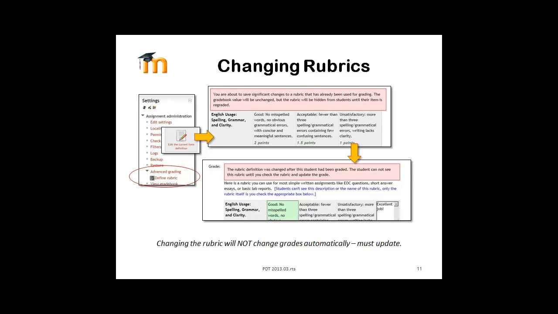When you go in to change the rubrics, here you see I've changed the point values from 2, 1, 0 to 2, 1.5, and 1. You'll see this red warning sign that pops up. If you've already started grading, you can change the rubric, but the rubric will not automatically change the grades you've already made. You've got to go back through and update those by opening them up again with the new rubric, clicking on the appropriate boxes, and then saving it. That's what will actually update the score for the student.